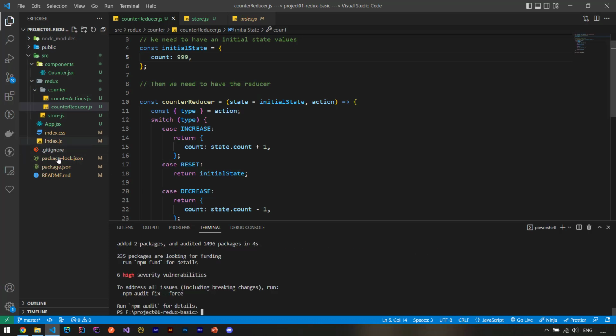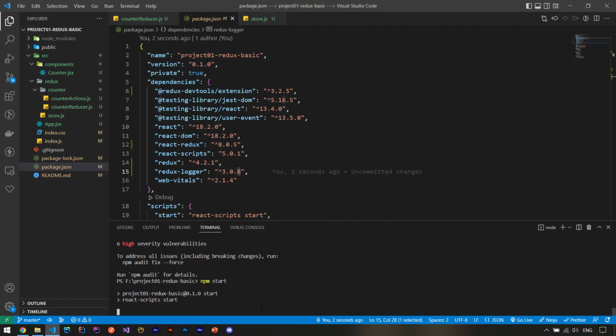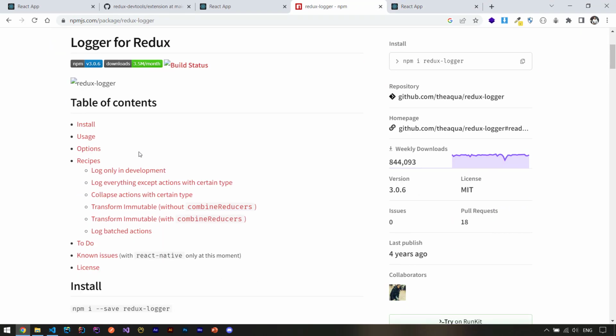Okay, let's go to the package.json to see if it's installed. Yes, Redux Logger version 3.0.6. It is installed. Let's say npm start again. That's so good. Okay, let's check this again to see how we can use Logger.